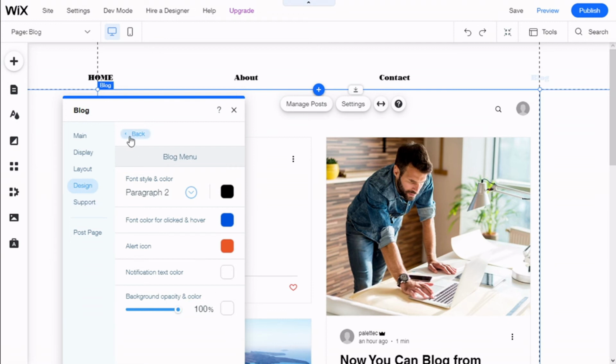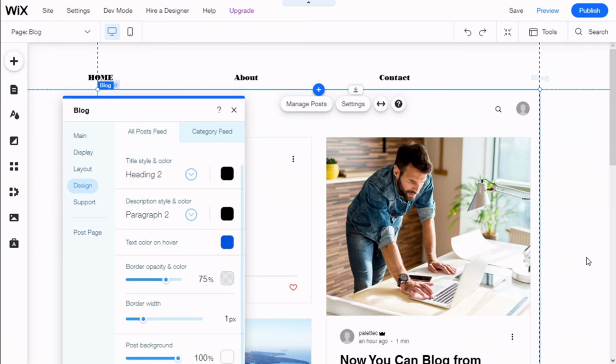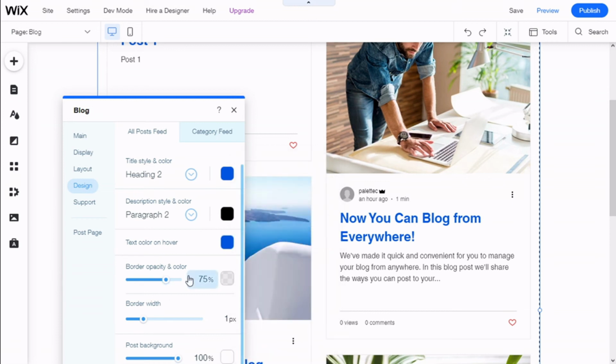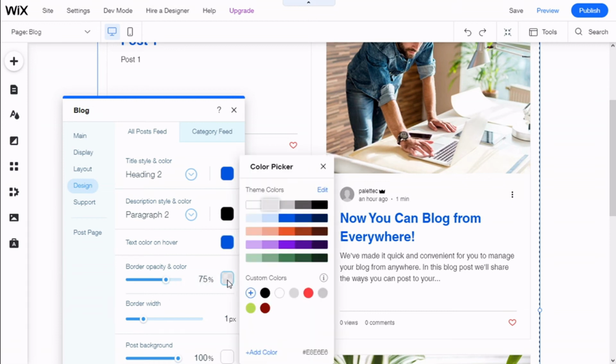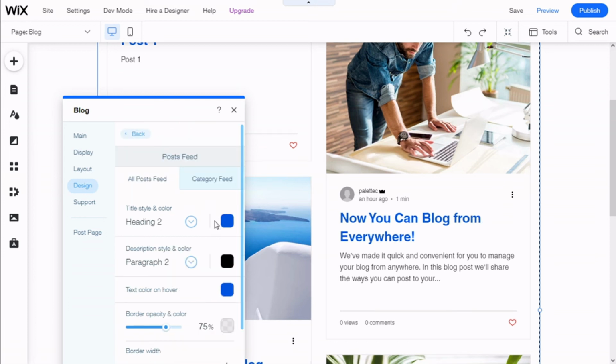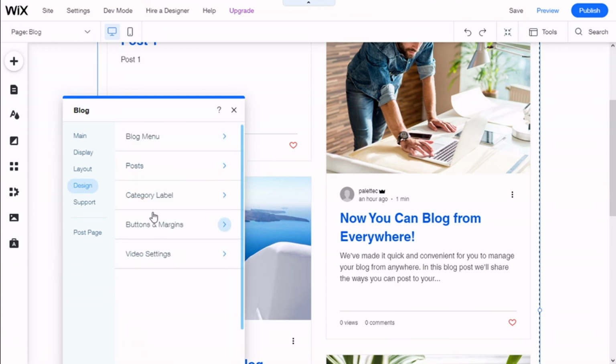So we are going to go back, and for the post we can change the headings. As you can see, the color of the paragraphs, the text color on hover, the border opacity and color right here, the width of the borders, there we go, and the color of the post background and opacity as well. So we are going to go back.